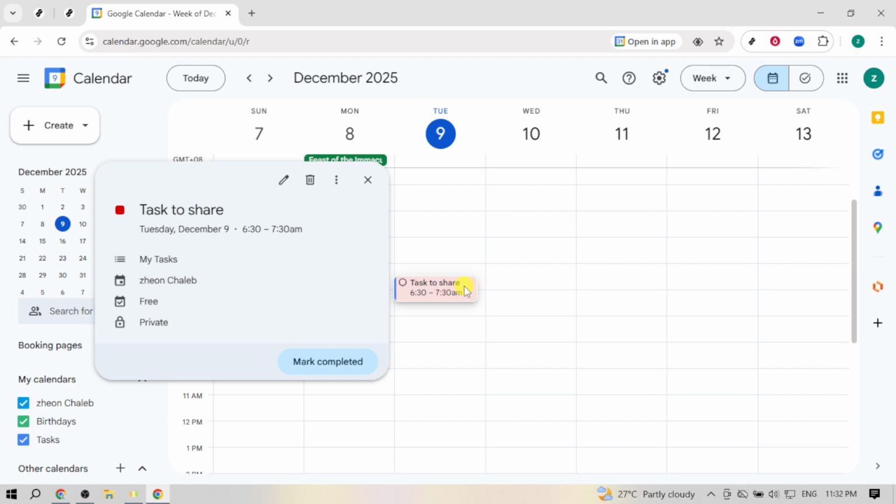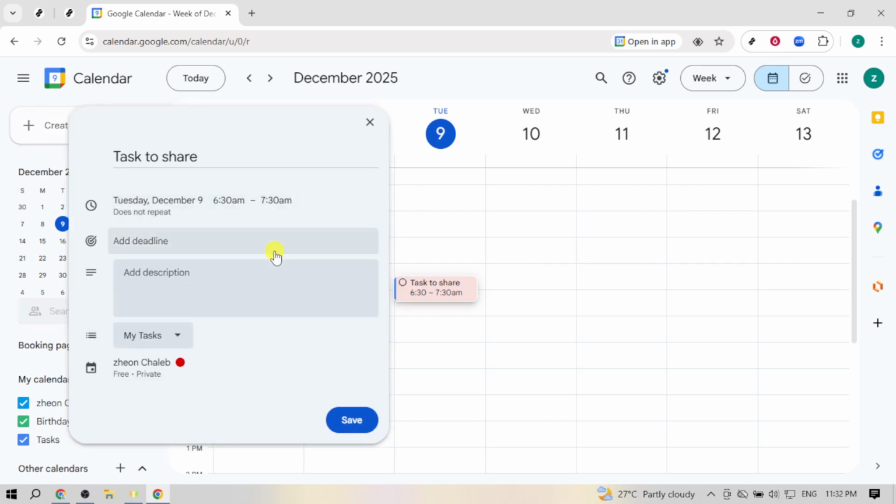From that preview, select the pencil icon. This opens the full editing page where you can adjust everything about the task. The pencil is your gateway to more detailed controls, including the color options we're after.